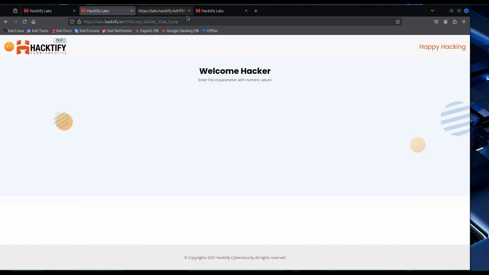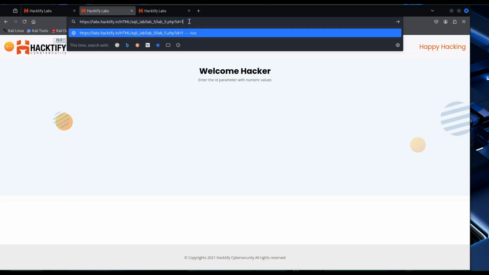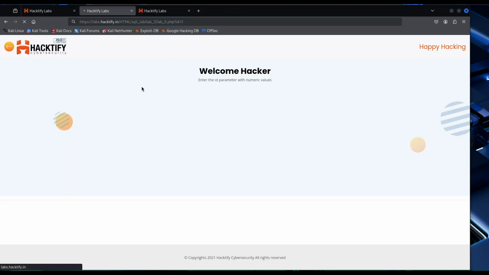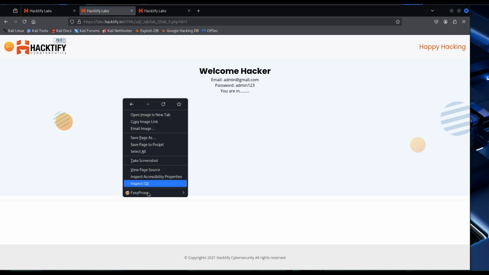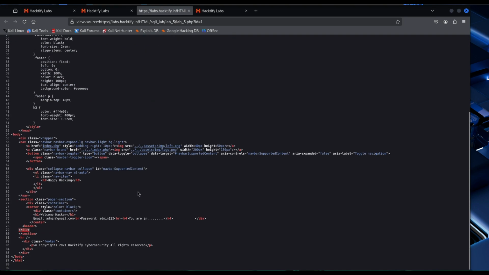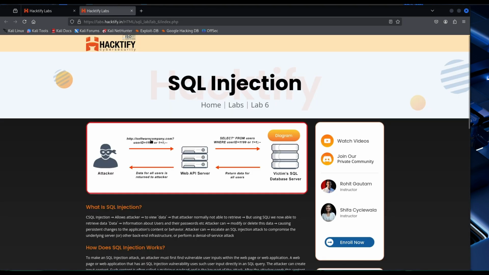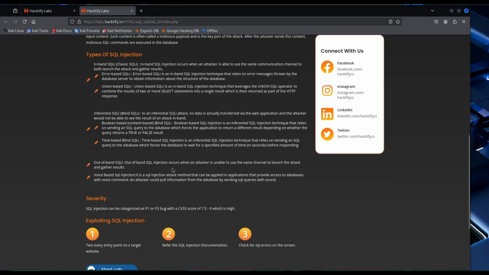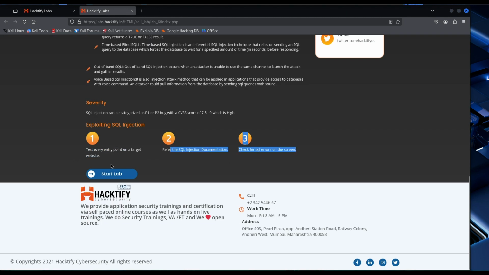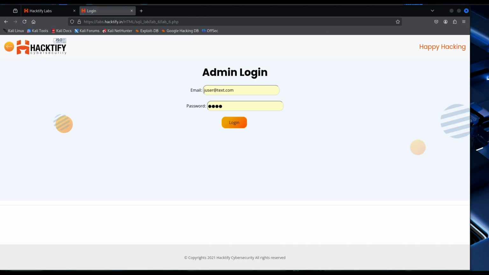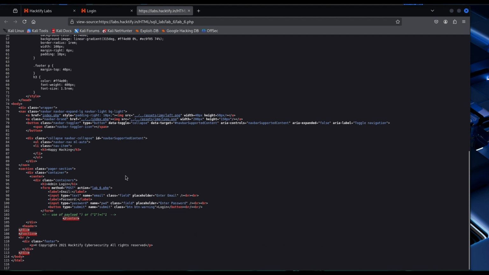Now, let's get practical. I'll walk you through the labs I completed in this series, step by step. In the first lab, titled Strings and Errors Part 1, we found vulnerable fields by examining the page source. There, a comment hinted at the payload, one quote, or 1 equals 1. Using this payload in both email and password fields granted full access to the admin panel, including credentials in plain sight. This confirmed the application was blindly trusting user input.